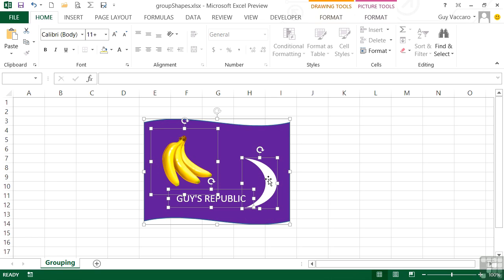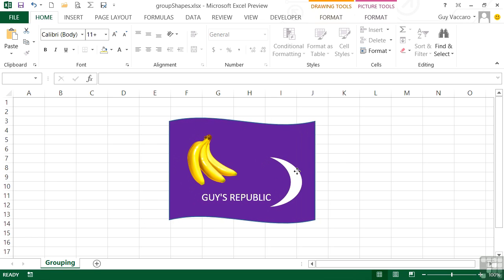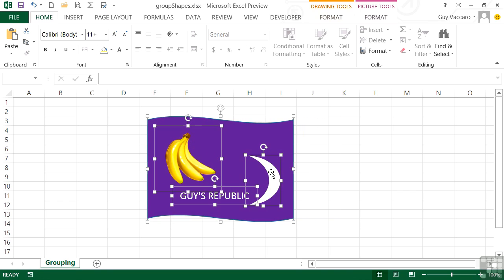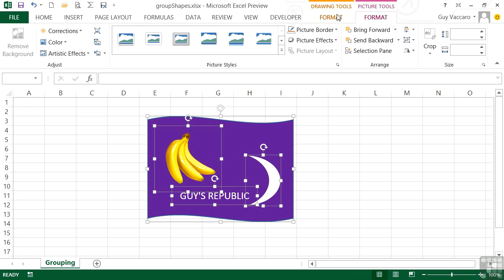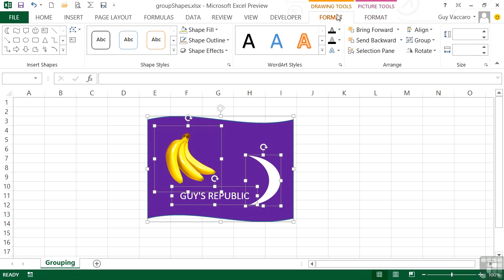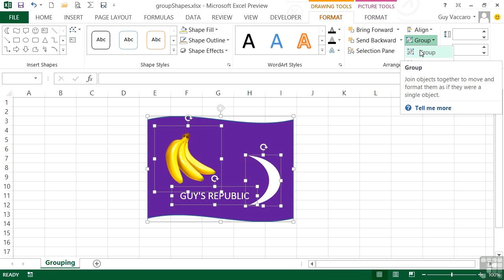If I get the move mouse shape, which is the 4 arrows, I can move them all together, but that's only because I've multiple selected them. I wouldn't want to go through that process every time I needed to move them together. So while I have the multiple selected, let's group them together, which we do on the Format ribbon. Now I've got 2 Format ribbons here, one for Picture Tools and one for Drawing Tools, because I have both pictures and drawing items selected. It doesn't matter which of those Format ribbons you're on, they both have a group option. So with our 4 items selected, we can choose group, and the only option within here is to group them.